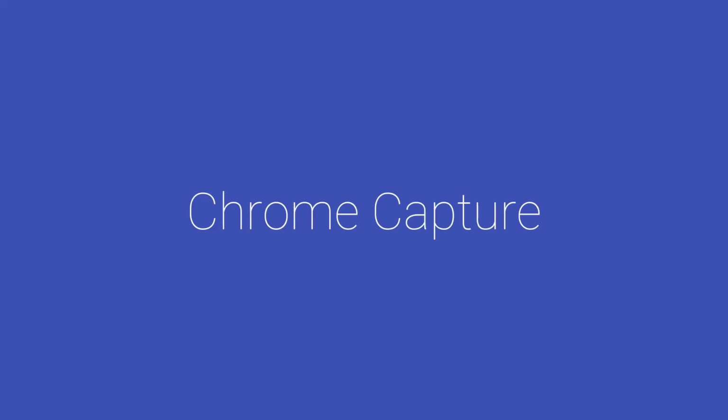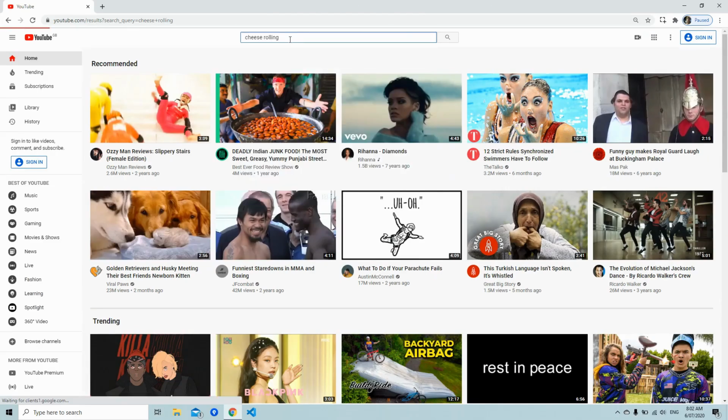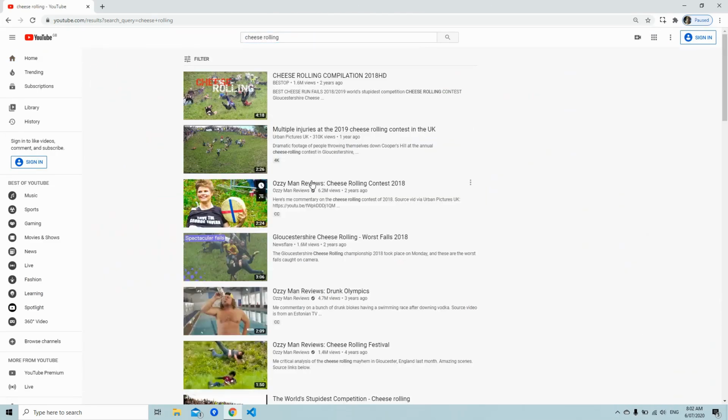Chrome Capture. The easiest way to capture, edit, and share screenshots, GIFs, and short videos. Let's check out selected area screenshots and recordings.